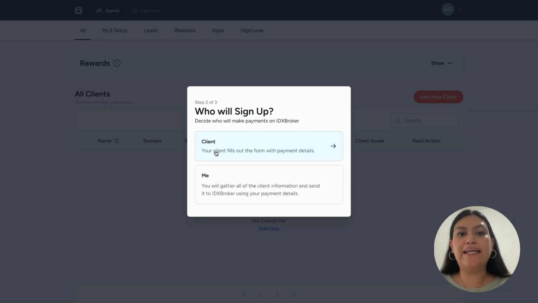So right here you can see client. That means the agent is going to fill out the form and they're going to be in charge of their payment details. Me, that is you as the agency, you gather the client's information and then you use that information to go to the official sign up form from IDX Broker and fill out the sign up form for them.